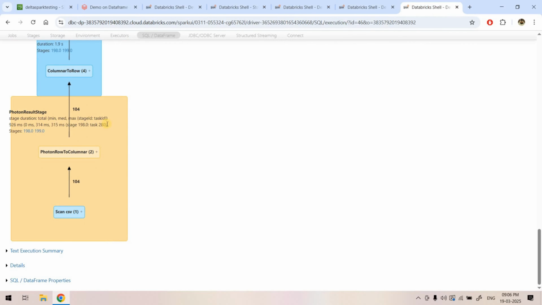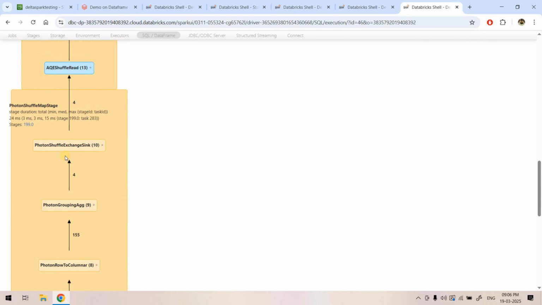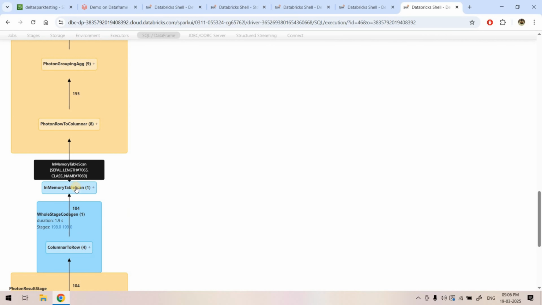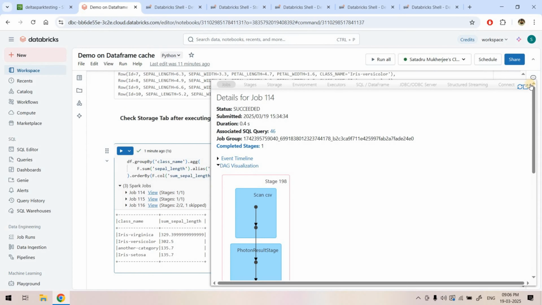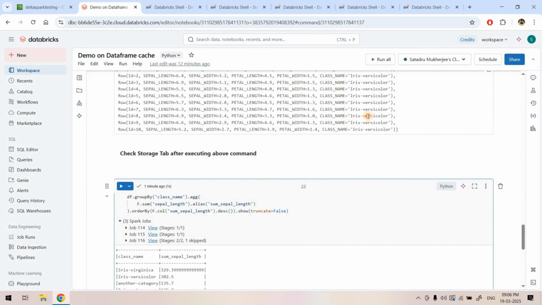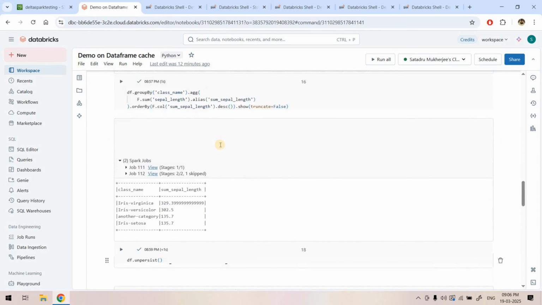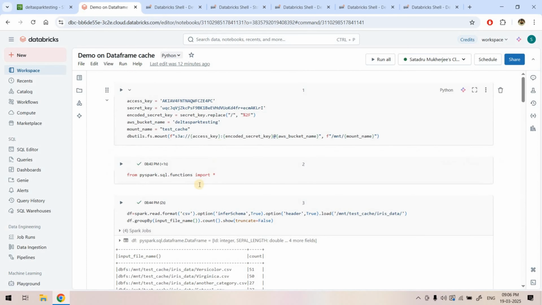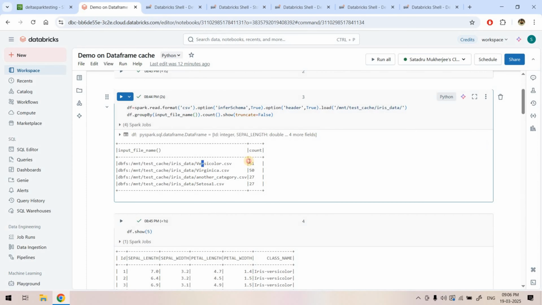But this is a mixed case now. Some data is stored in cache and the rest is not available in memory, so it needs to go back to the external storage location. If you scroll up here, in-memory table scan is also happening. So in the in-memory table scan, try to understand how much data is stored. Here, if you see, it has cached Iris versicolor data. And the Iris versicolor class has 51 rows. So basically 51 records are coming from cache data.